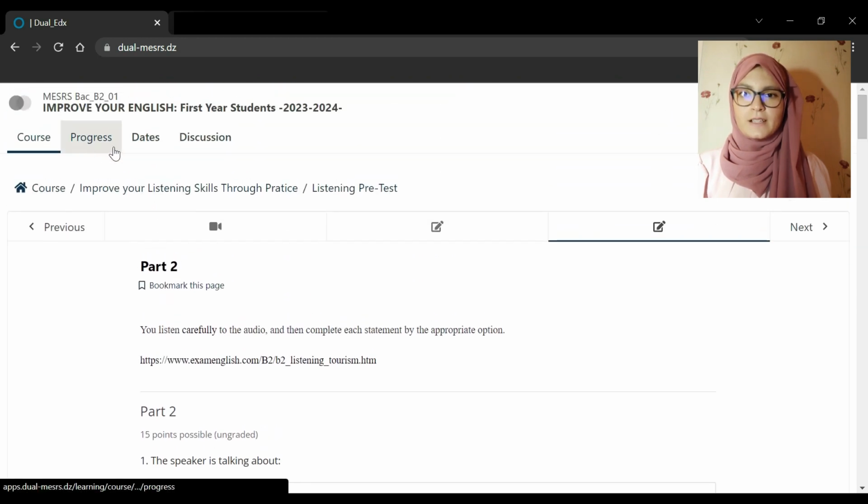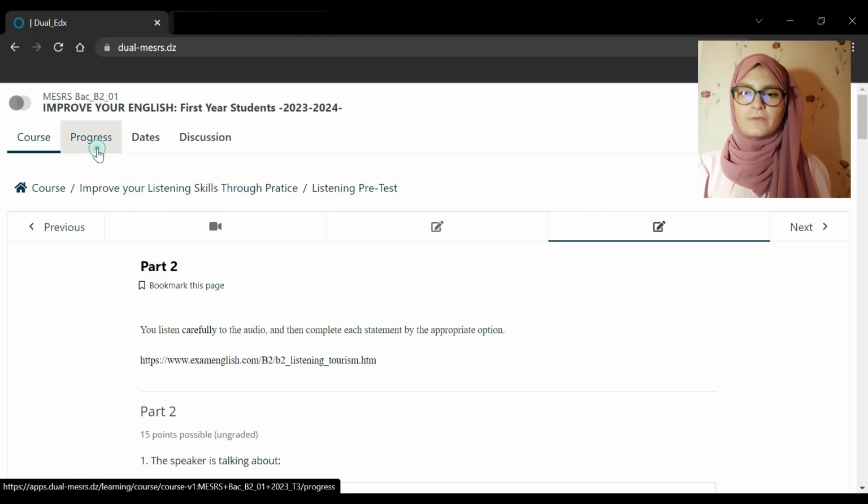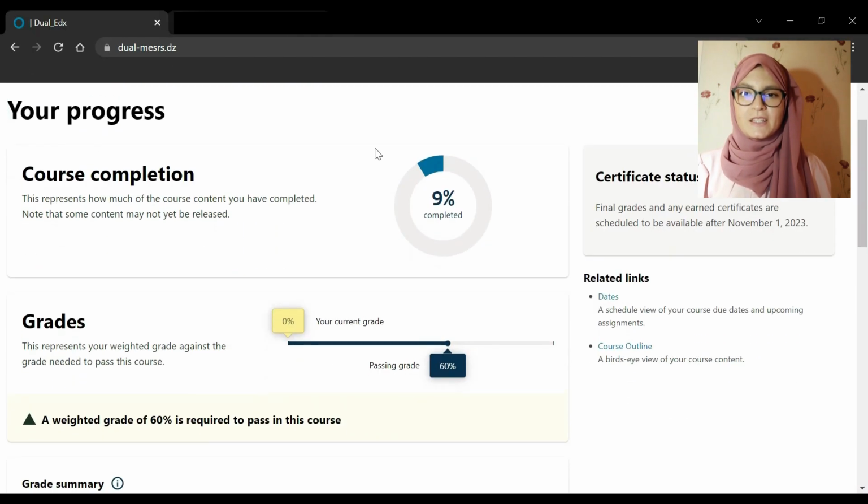To see your progress, you can go to the progress button on top of the page. Here, you will see the progress percentage and the grade taken in this course. Bear in mind that more than 60% is required to get your certificate.